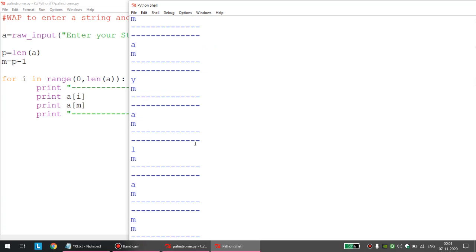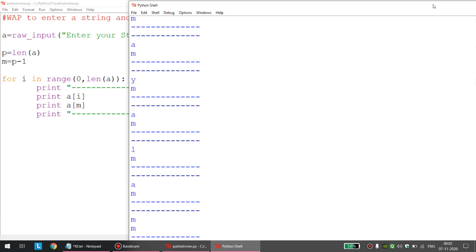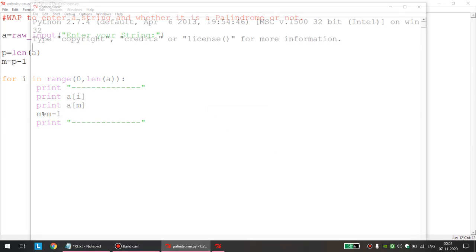So only one issue needs to be resolved. Front wise I am getting all the characters during every iteration of the loop, but back end side I am getting the same character. So I need to amend my code a little bit. What is printing the backend character? M is printing the backend character. So M equal to M minus 1. If it works, I will explain what I did, and then we will go for the program. Let us run the same.